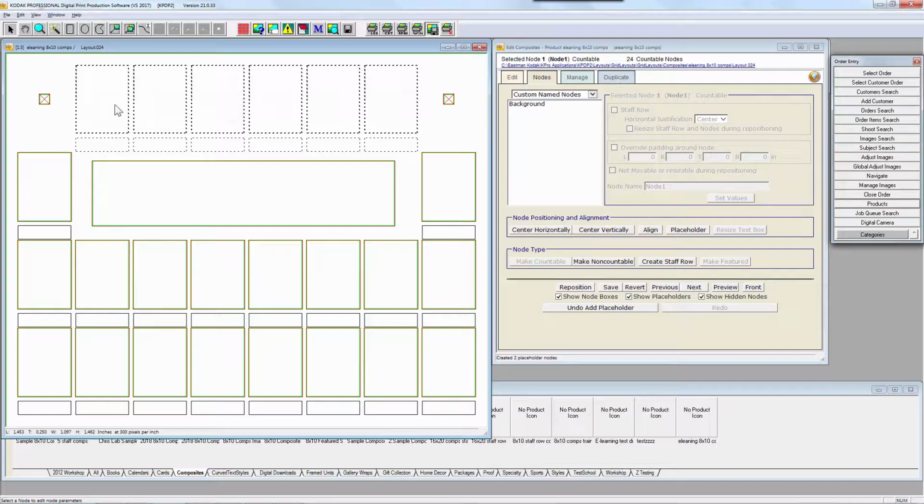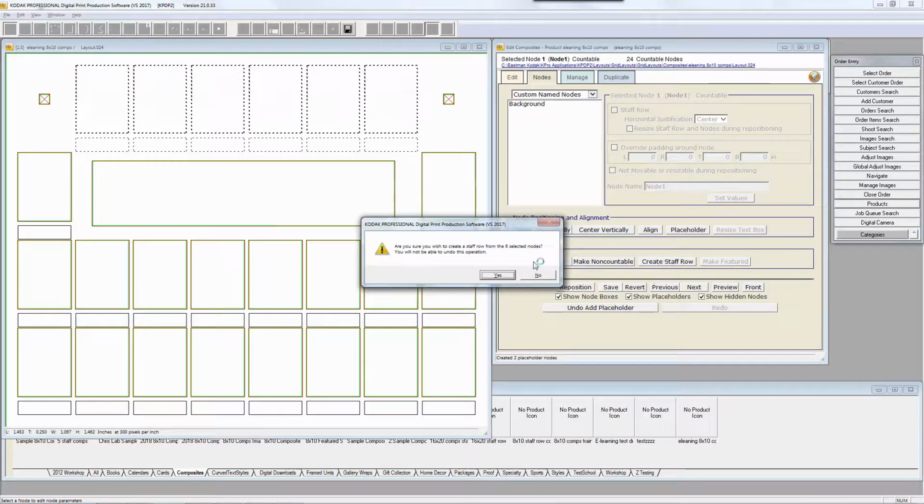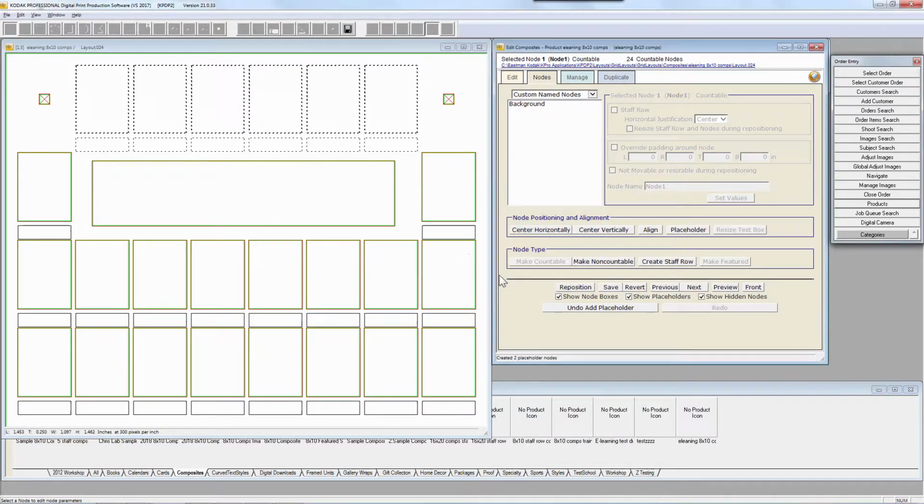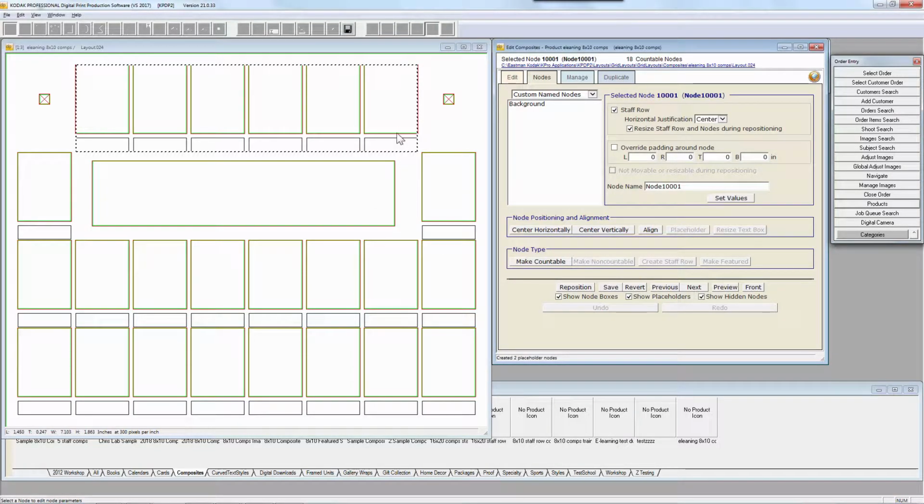But in this case, I want this to be a staff row. So these will not be countable nodes. As soon as I come over here to the right, give you a second to see where I'm going on the right, and I'm going to hit create staff row. Are you sure you wish to create a staff row from the 6 nodes? You will not be able to undo this operation. Well, so to speak, right? You could delete, you could start again, you could not save this. I mean, so yeah, there's ways to get yourself out of a little jam like that.